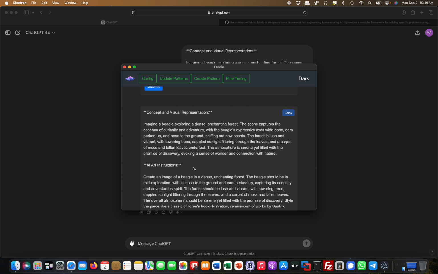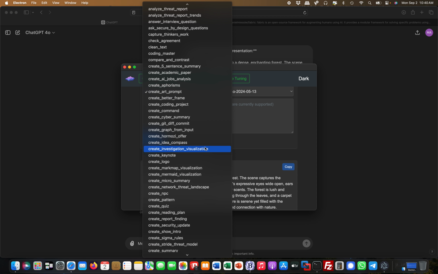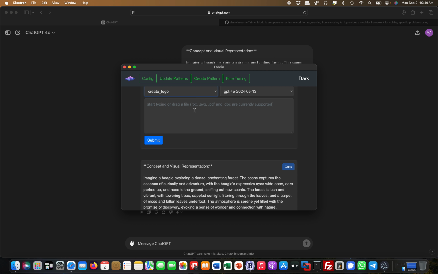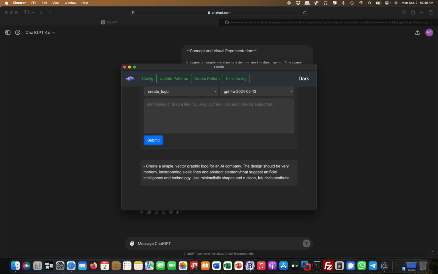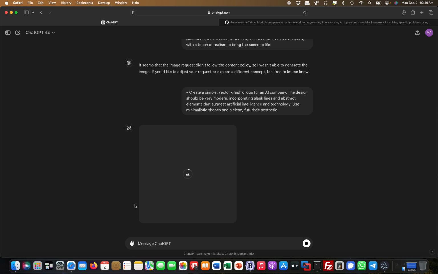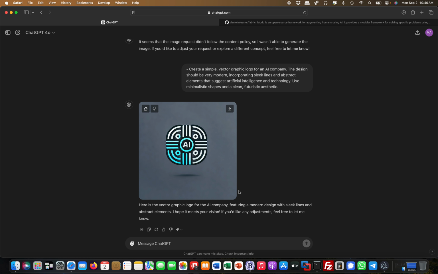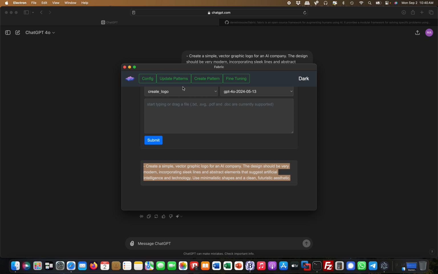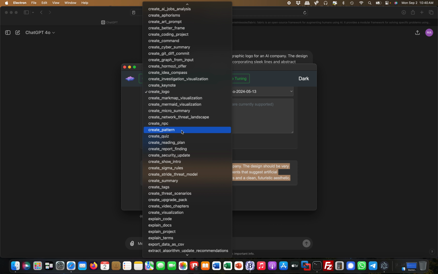But let's take a look at some other patterns we have in there. For example, create a logo. An AI company logo, very modern, something like this. Then submit it. It's giving me the prompt here, and then I put this prompt in and see if it's generating this. It's for logo generation. Those are just basic examples right now. And yes, it created a logo for me. Not spectacular in this case.